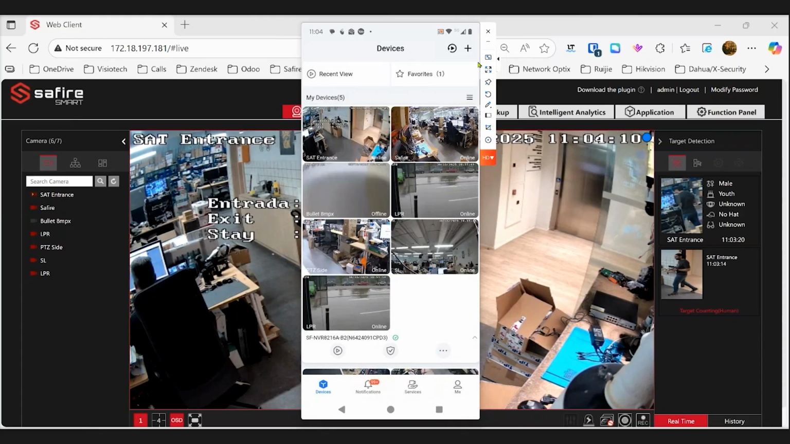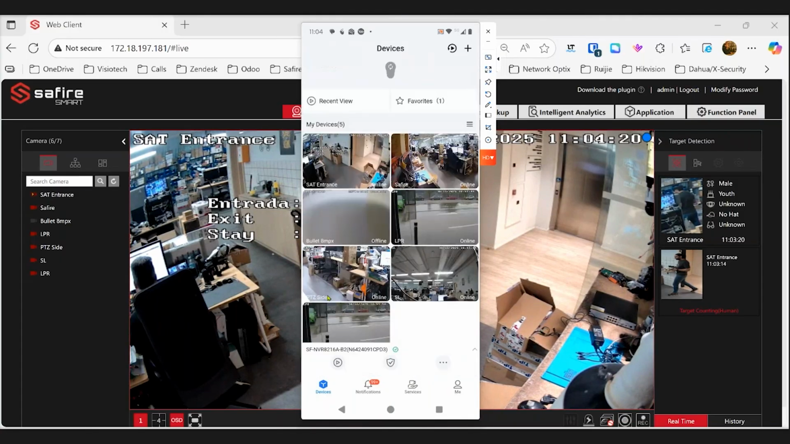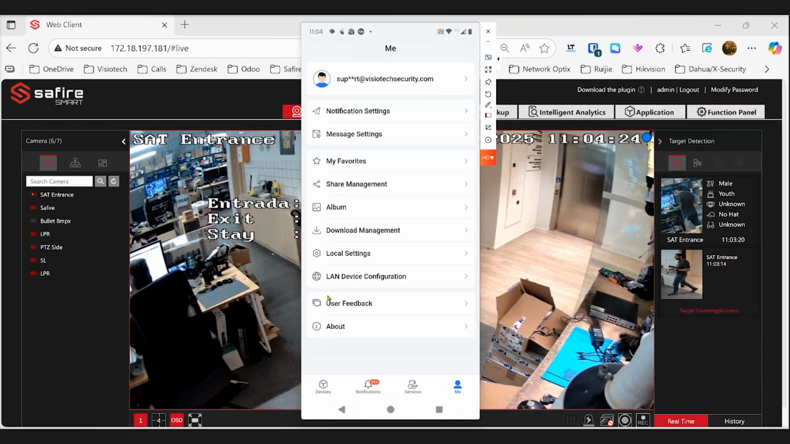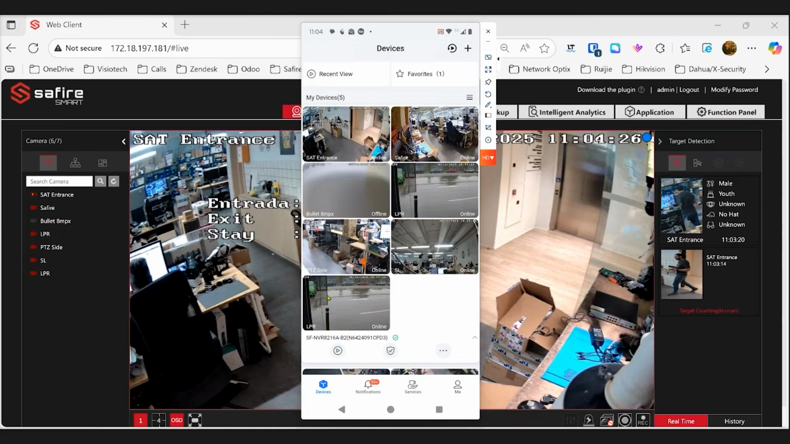And let me see what else we have. But this is basically everything we have to offer with the new application. The sharing. Also, the sharing option now is a little bit easier. We can go on the right top on share device.